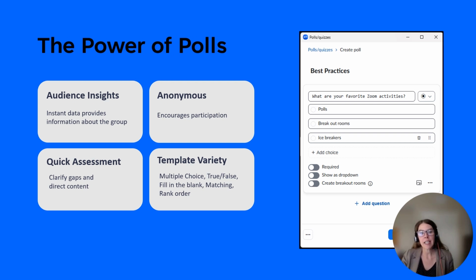The anonymous nature of polls make them helpful for questions that more introverted or private students may not want to answer publicly. In my own classes, I like to use multiple choice polls to ask students their perceptions on writing and on their abilities as writers. Zoom provides other templates as well, such as fill in the blank, matching, and rank order questions that can be useful as well.